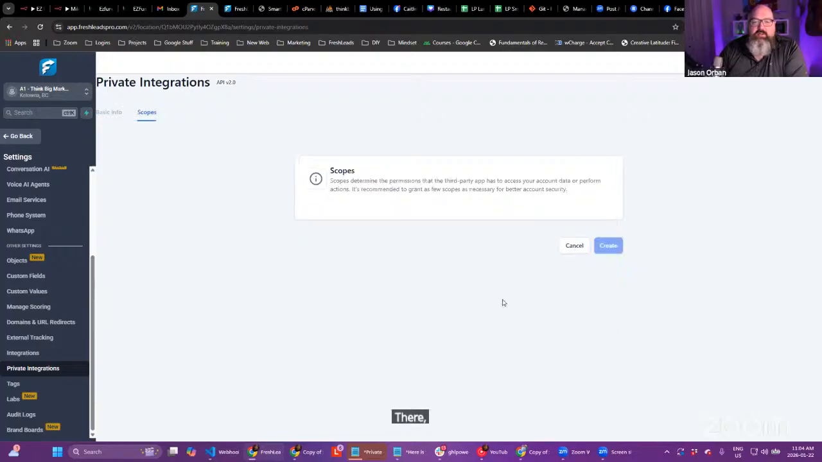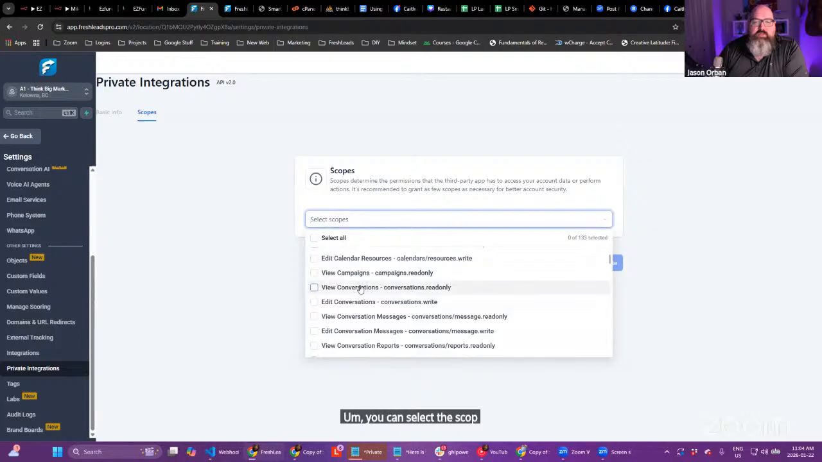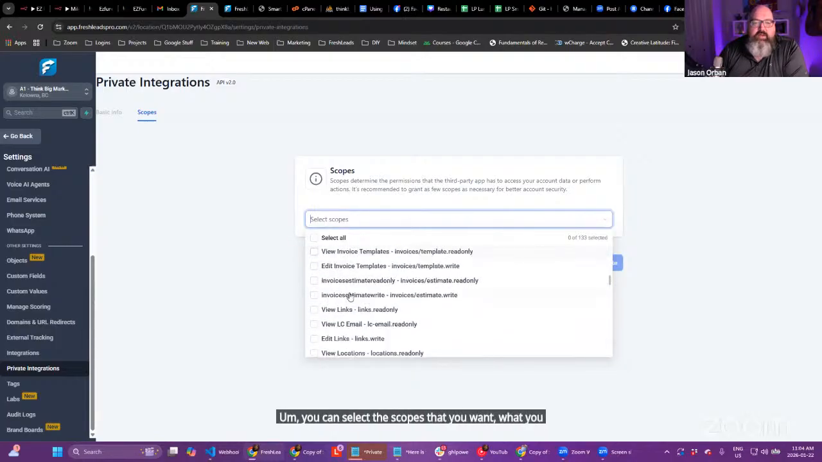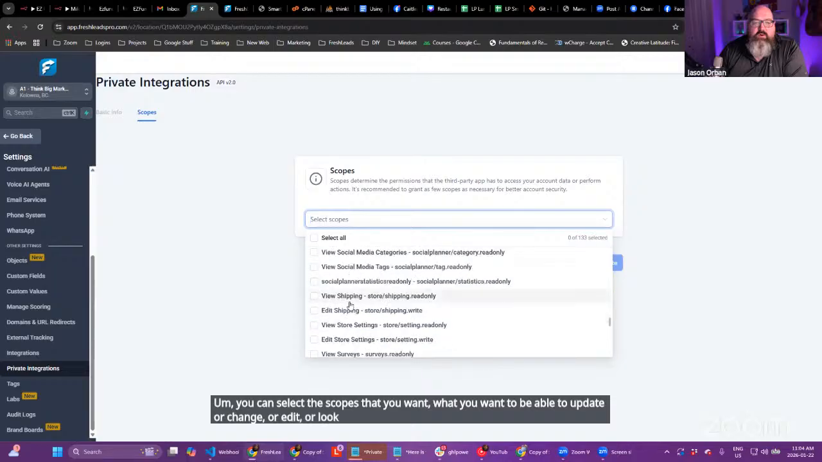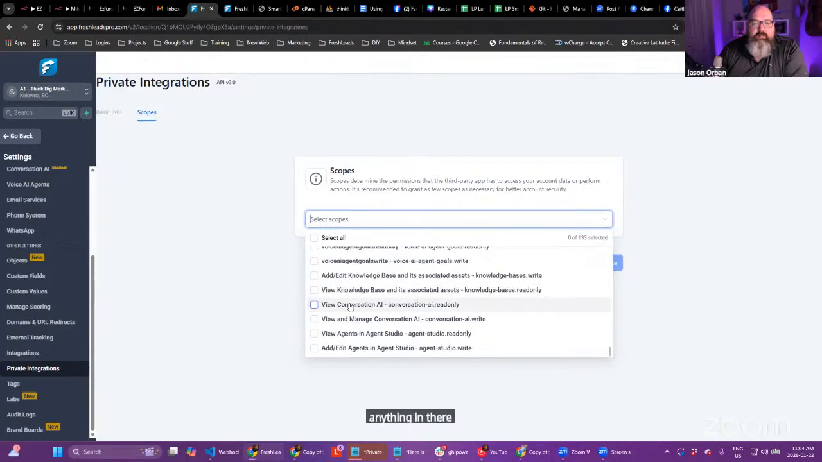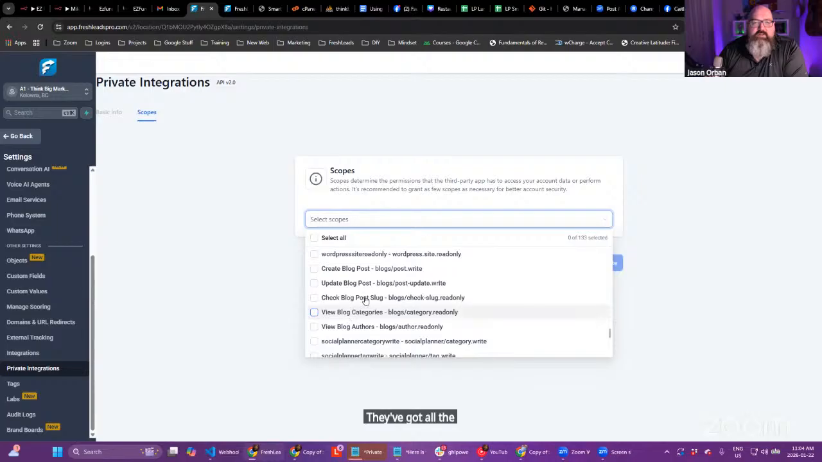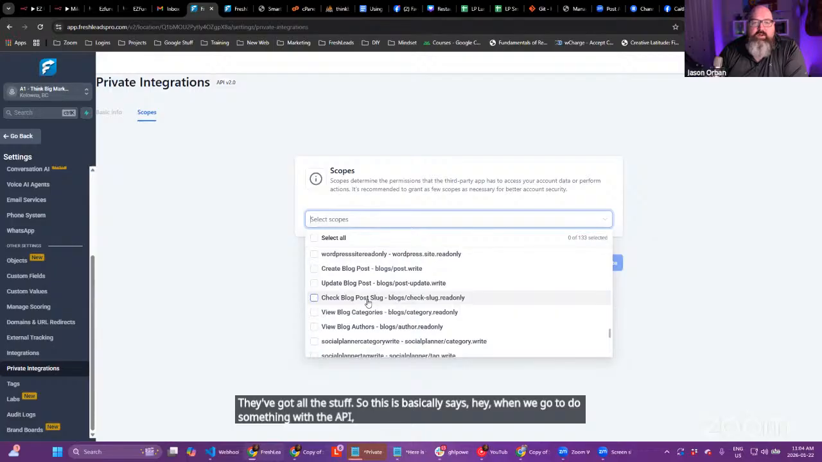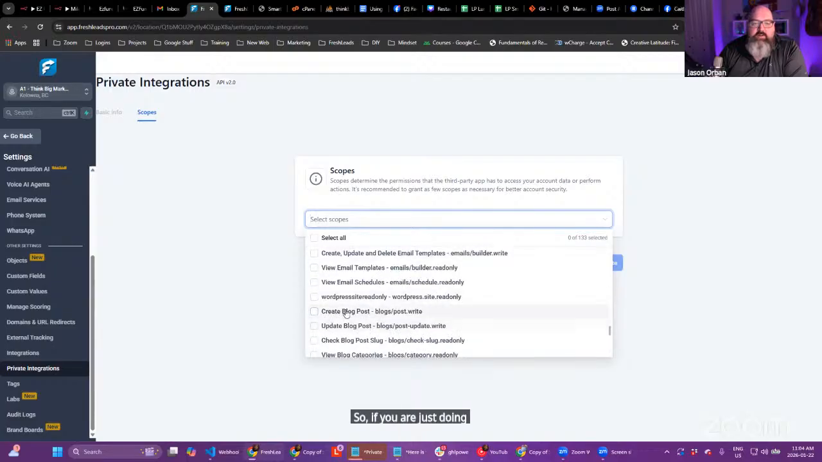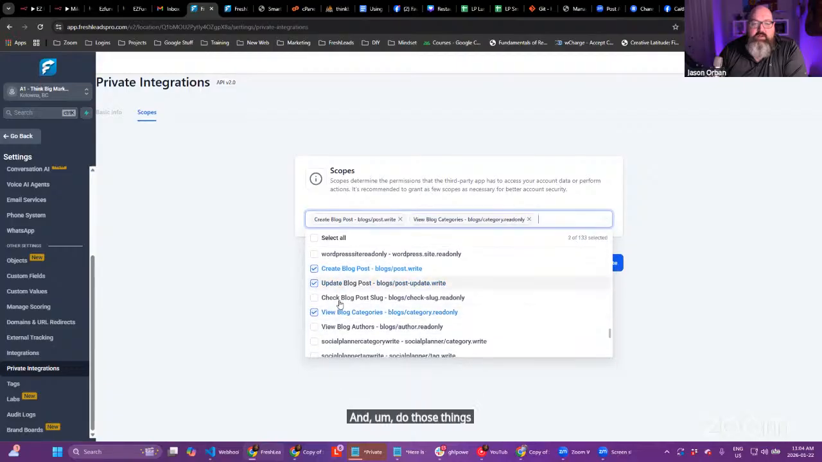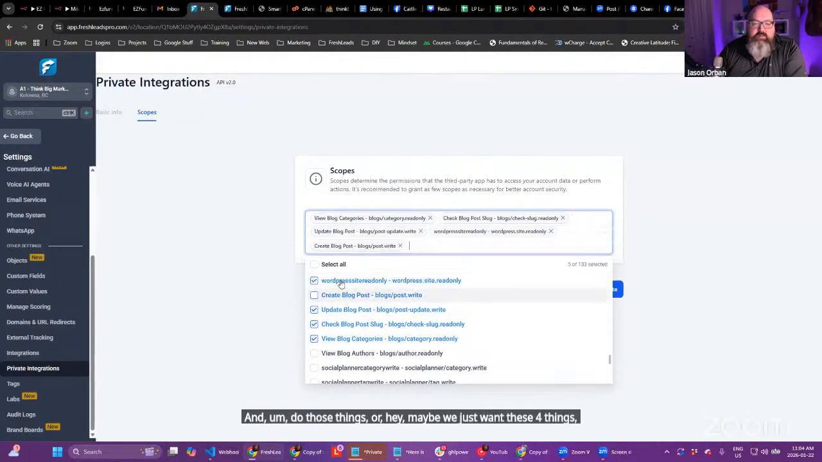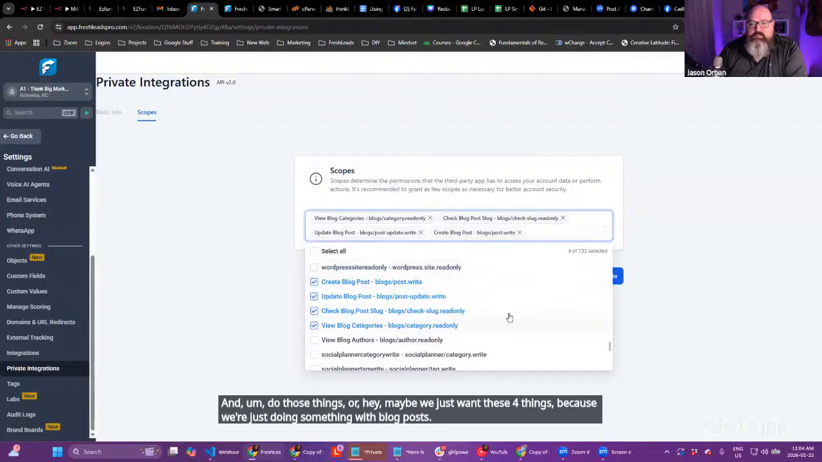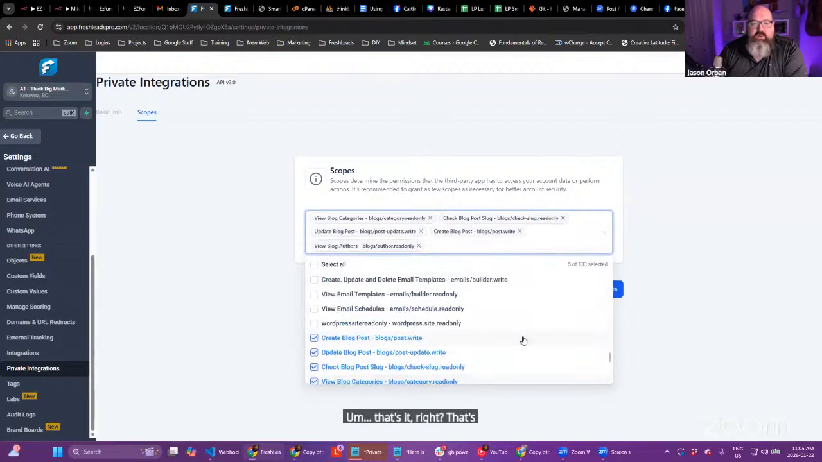There, hit next. You can select the scopes that you want, what you want to be able to update or change or edit or look for, anything in there. They've got all the stuff. So this basically says, when we go to do something with the API, what can we do? If you were just doing something where you want to write blog posts, update blog posts, and do those things, maybe we just want these four things because we're just doing something with blog posts. That's it, right? Those are the four that we need.